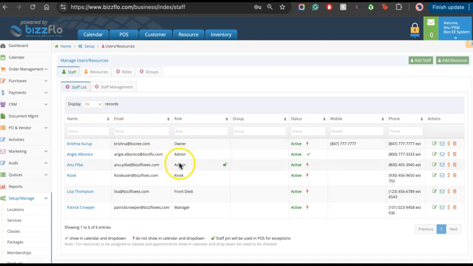Understanding default roles. bizzflo provides 3 predefined roles as explored in the previous video in our series. Owner has complete control over the platform. Admin has significant control but with some restrictions imposed by the owner. Admins can manage staff, control access, and oversee key operations. However, certain financial dashboards and other sensitive areas can be restricted by the owner. Staff, a highly restrictive role limited to specific tasks and areas relevant to their responsibilities.